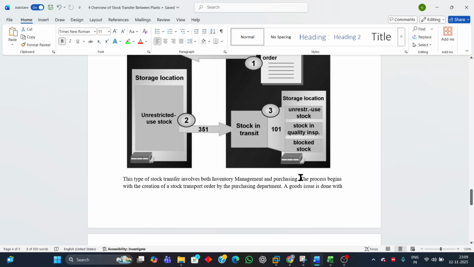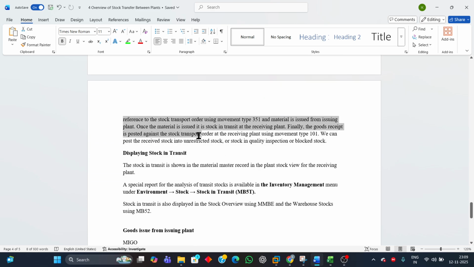The process begins with the creation of a stock transport order by the purchasing department. A goods issue is done with reference to the stock transport order using movement type 351, and material is issued from the issuing plant. Once the material is issued, it is stock in transit at the receiving plant. Finally, the goods receipt is posted against the stock transport order at the receiving plant using movement type 101. We can post the received stock into unrestricted stock, stock in quality inspection, or blocked stock.